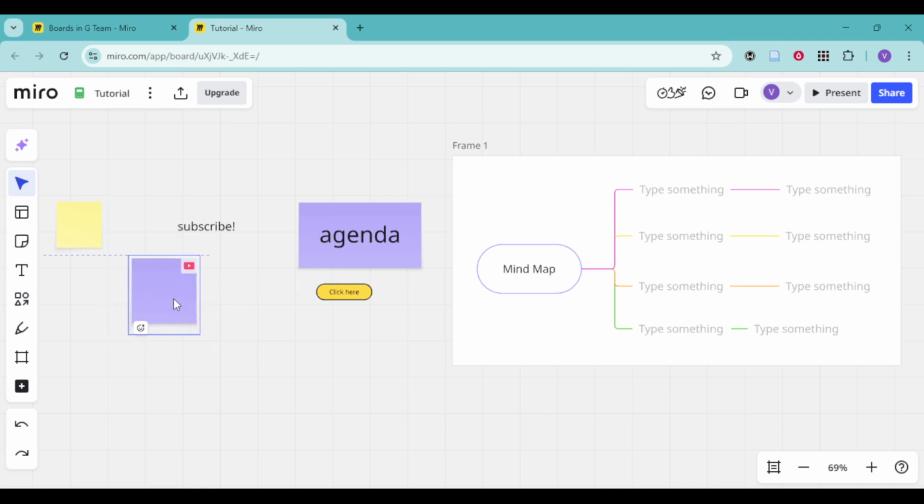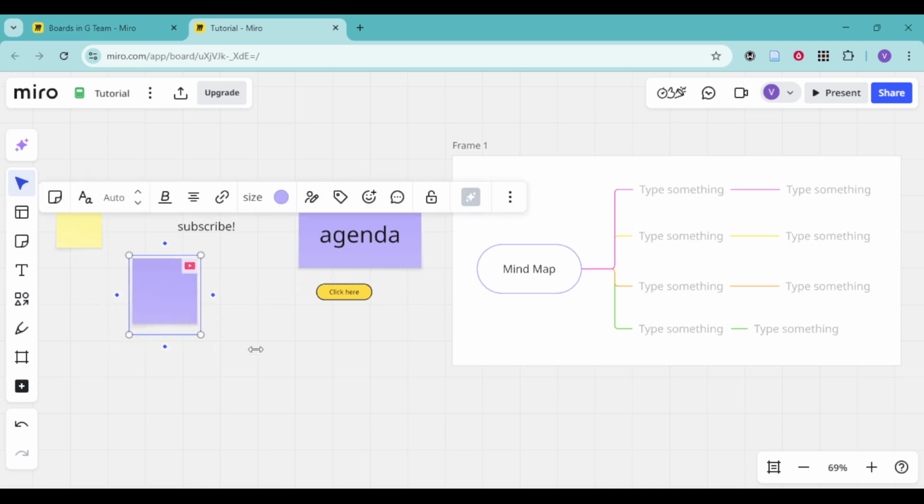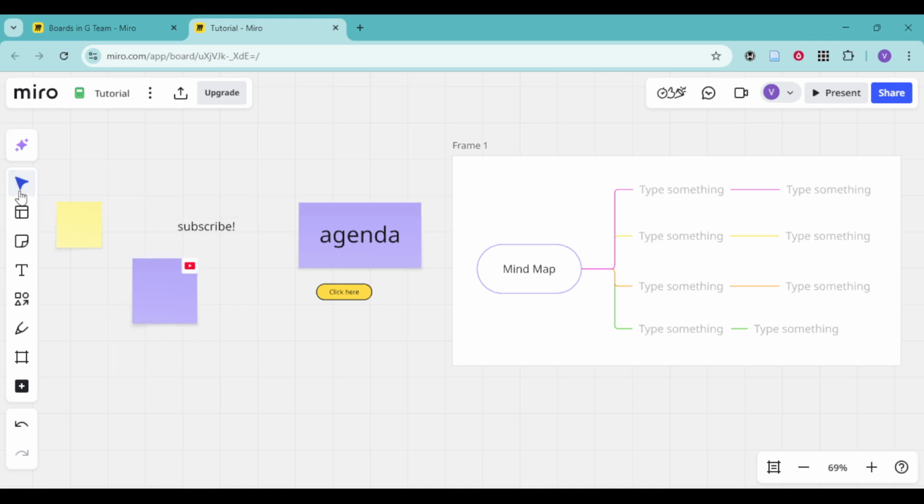Now let's add content. Everything you need is in the left toolbar. Click to add sticky notes for quick ideas, text boxes for longer explanations, shapes to structure information, images to illustrate your point, or connectors to show relationships between items.